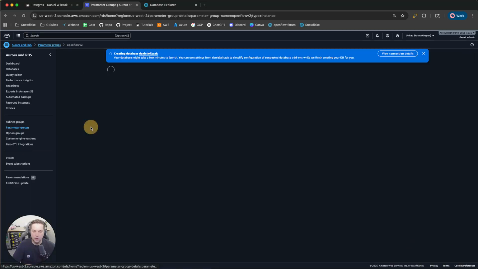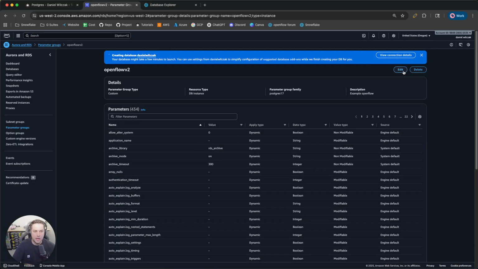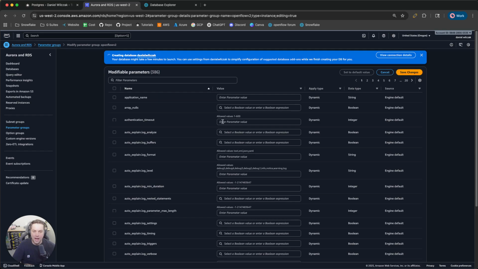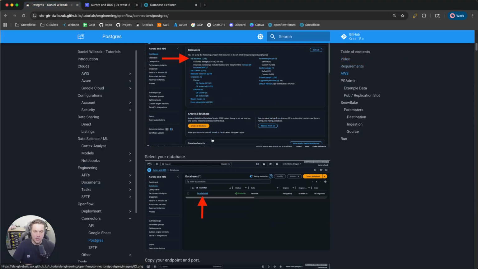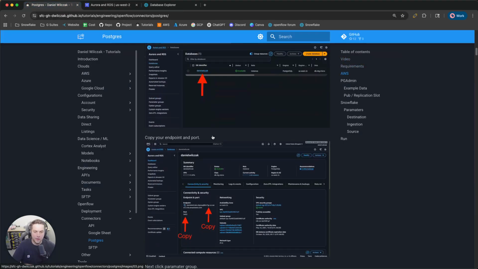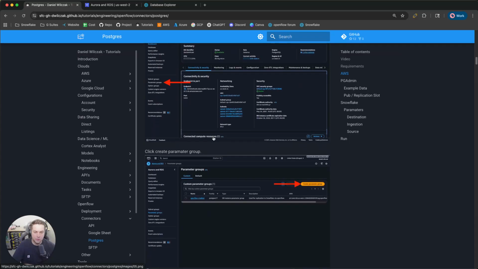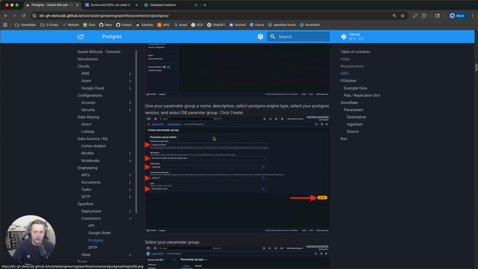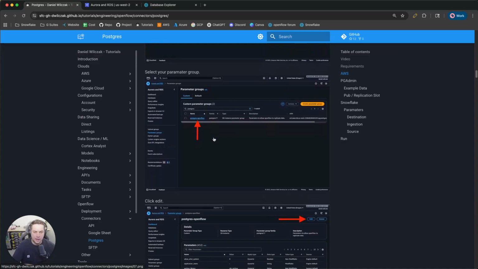What we'll want to do is select that parameter group and click Edit. Now, I don't remember explicitly what parameters are required, so that's what the tutorial is for. Here we'll scroll down, and you'll see we can go through it. We've created our parameter group and we've selected it.